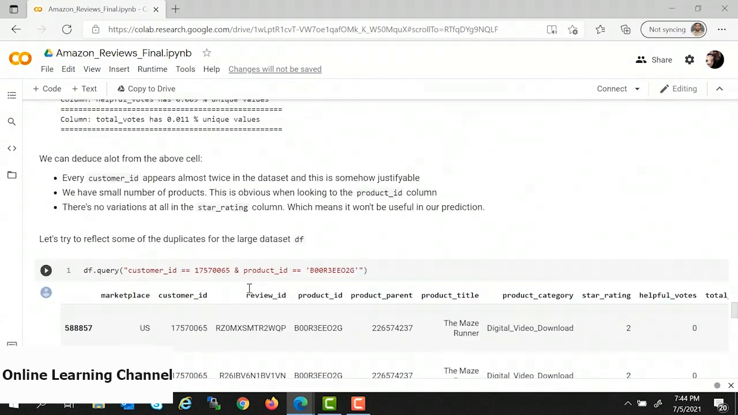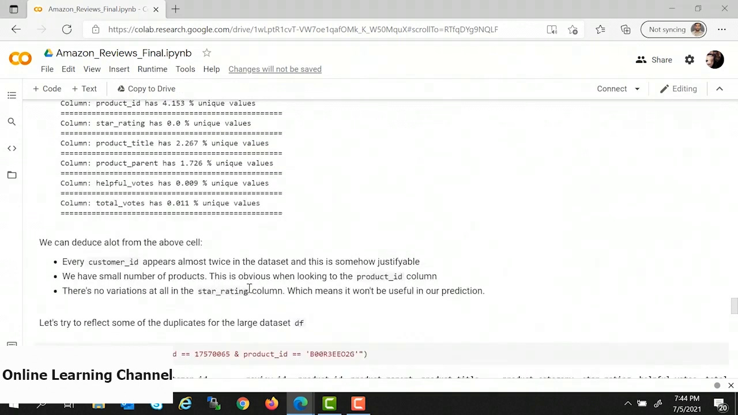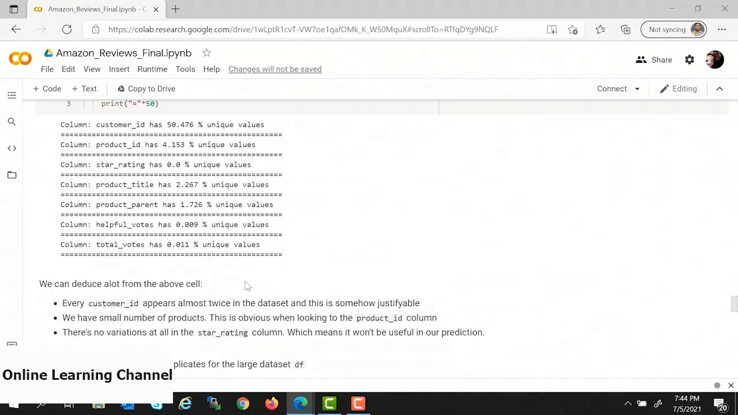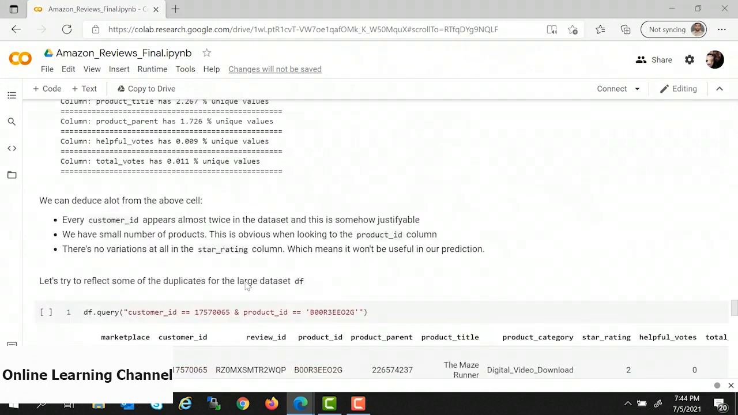We can deduce a lot from the above cell. For example, first is every customer ID appears to be almost twice in the dataset, and this is somewhat justifiable. We have a small number of products. This is obvious when looking into the product ID column. There's no variation in the star rating column, which means it won't be used in our prediction.